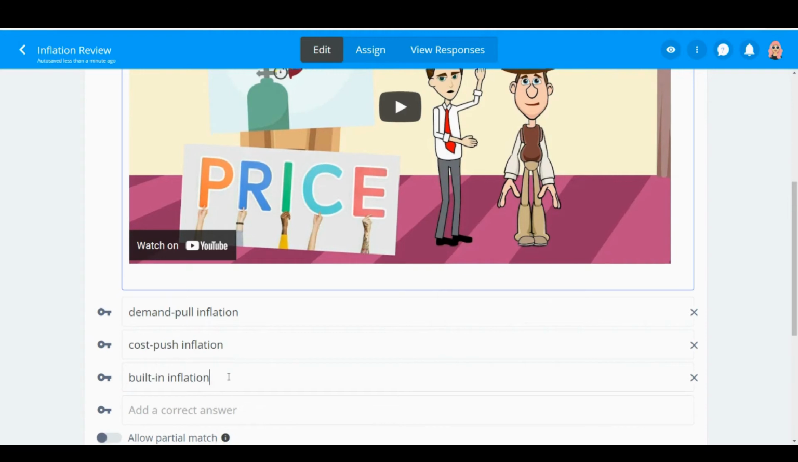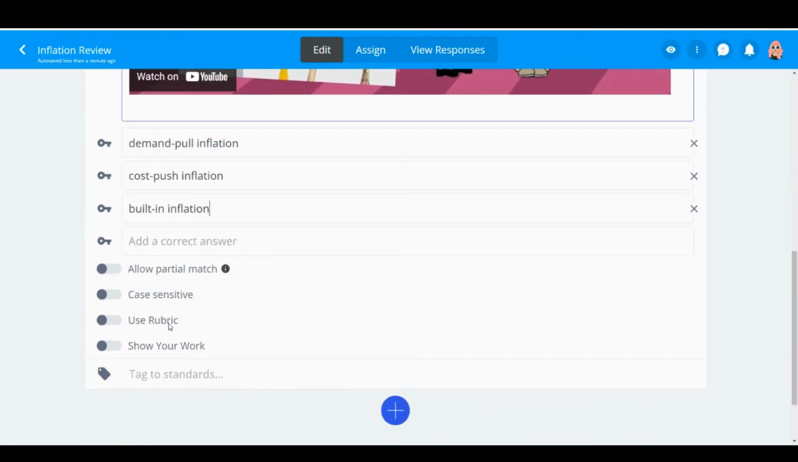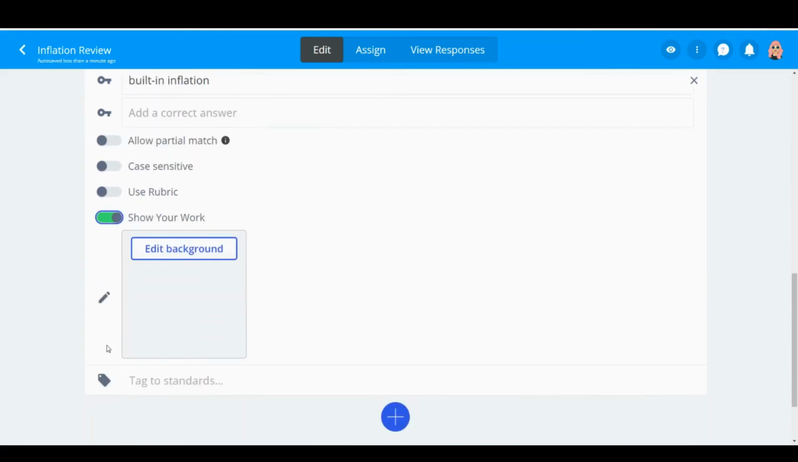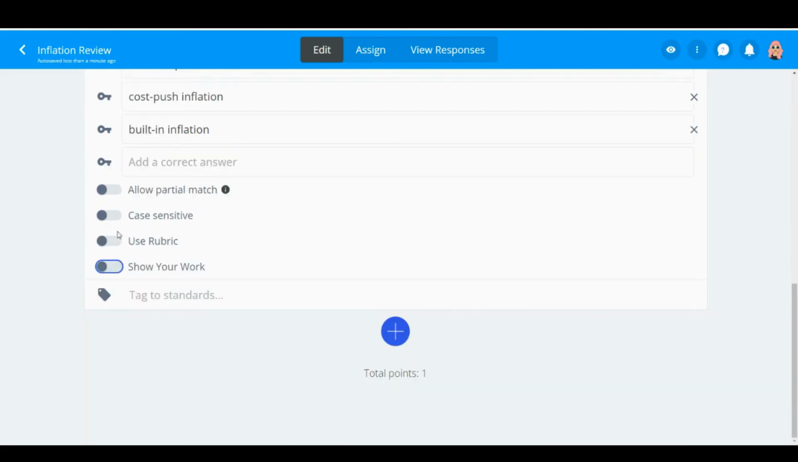By toggling on Use Rubric, you can visit our Rubric wizard to create a rubric that can be used to grade your student responses. By toggling on Show Your Work, students will have a Show Your Workspace available to show their work or annotate over an added background by their teacher.